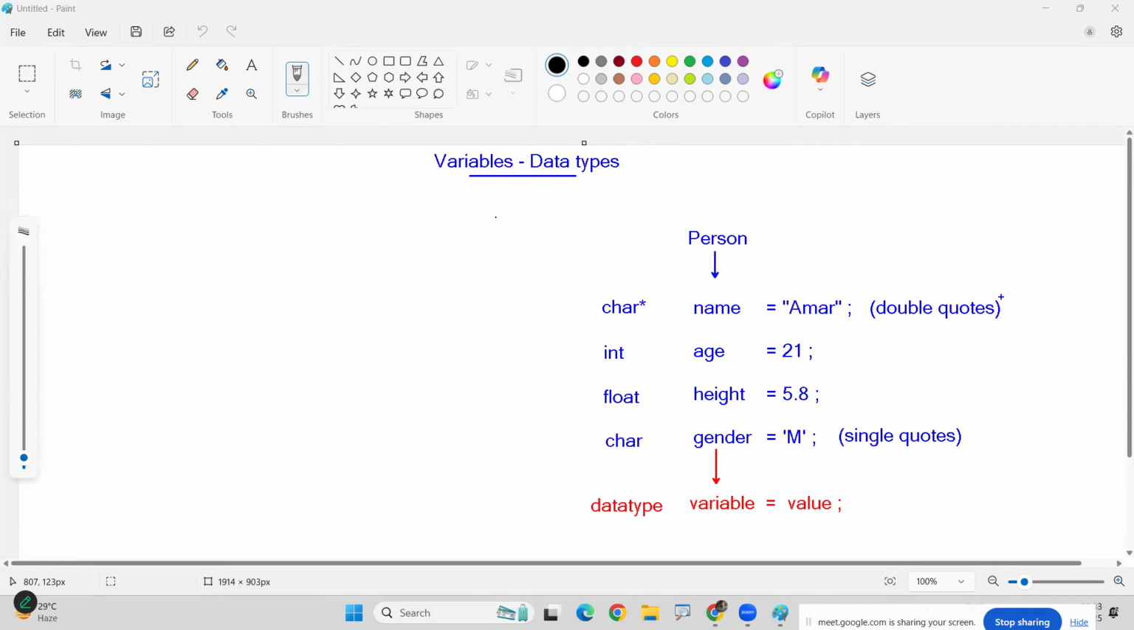And for numbers, either an integer or a float, please don't use quotations. No quotations for these two. This is the data type. So whenever you are writing a variable, the data type is compulsory.